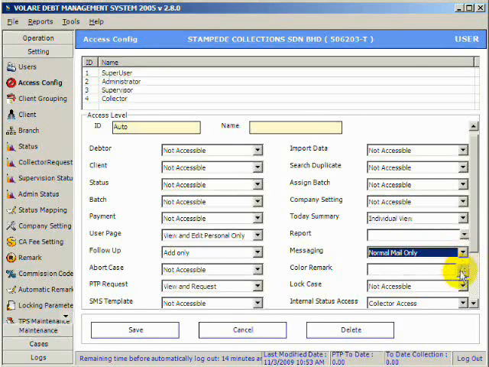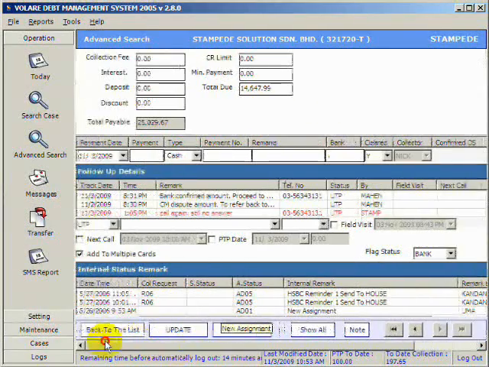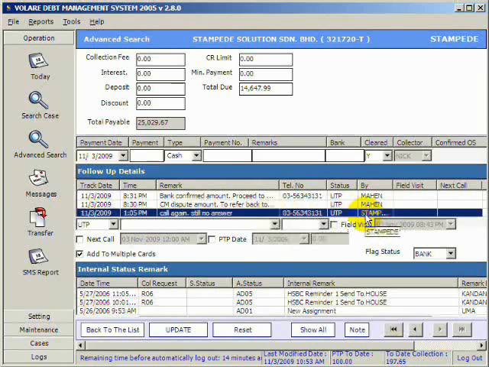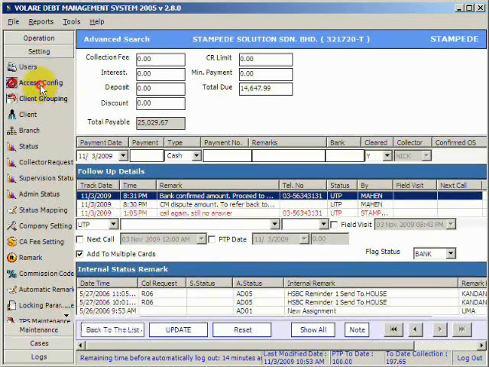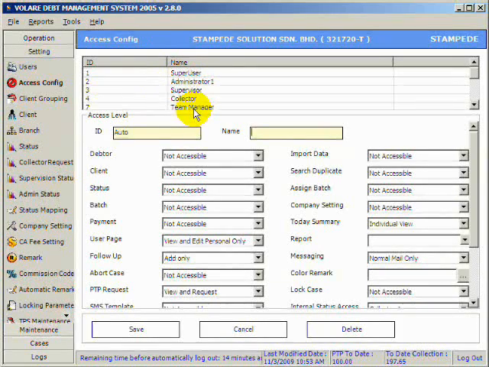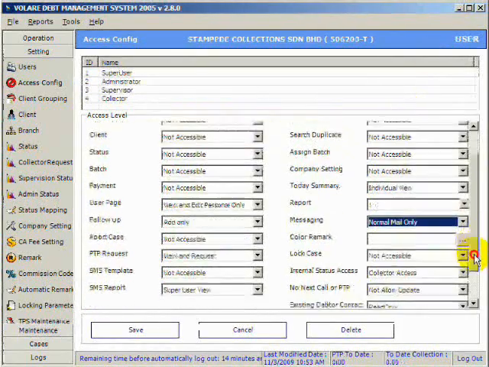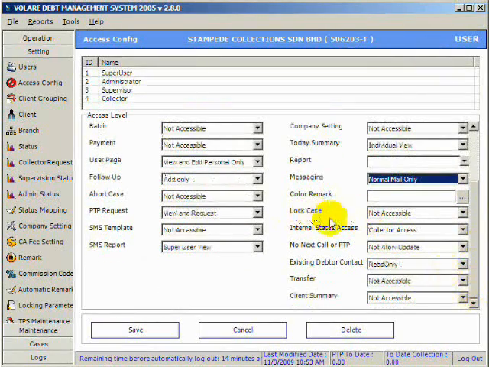Color remarks refers to the debtor page again over here. Follow-up details. Now notice that some of the colors are black and some of the colors are red. This is dependent on the user or the collector that key in these remarks. So in this case, mine, who is a collector, is set to black.